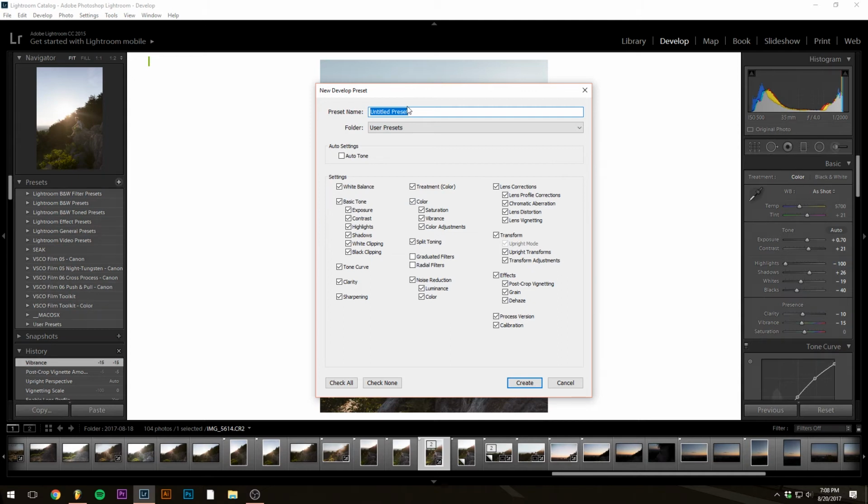Now the preset name, you can name it whatever you want. I highly recommend staying organized with these. So let's just say mountain warmth, because that's what this photo is. This photo is nice and warm. It's on a mountain. We'll just keep it at that for now. And in the folder, I just keep it under user presets. So if you do folder, you can make a new folder, whatever you want to do. But keeping it under user presets over here is probably the easiest one.